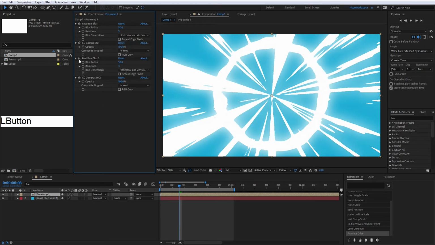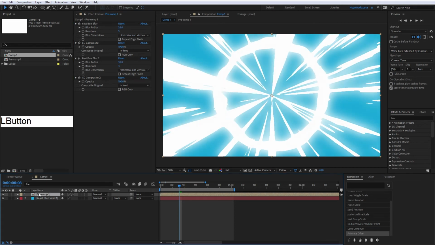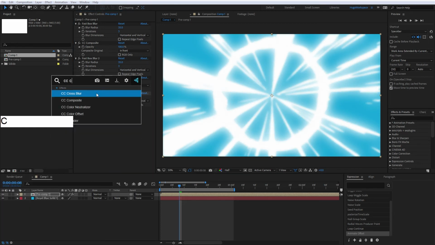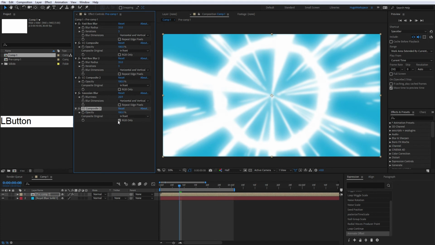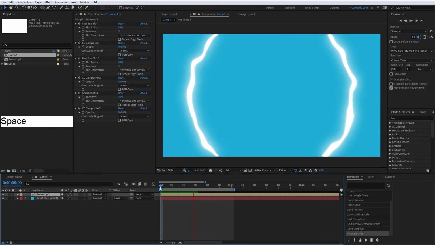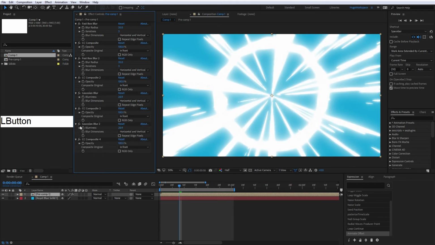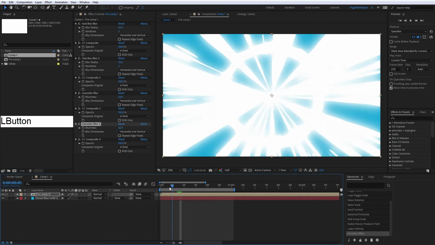We duplicate this again and we're going to keep creating more glow. We can just adjust the blur of every effect, then we're gonna add a Gaussian blur and then again we're gonna use the CC Composite. We deactivate the RGB only and everything is looking nice. We duplicate this again and with this we finish this very nice glow.